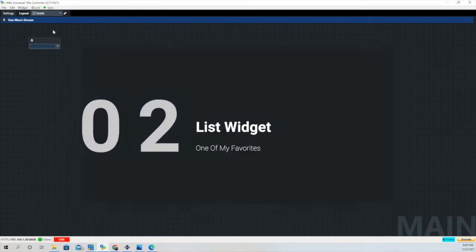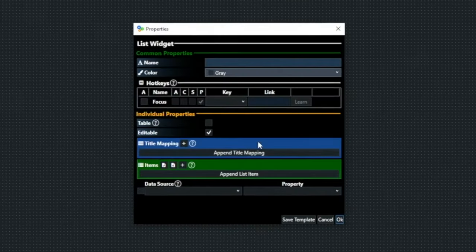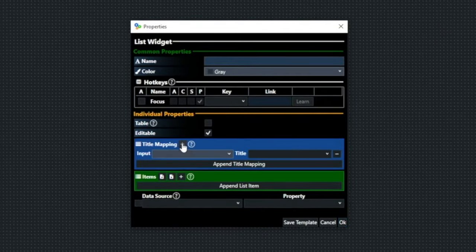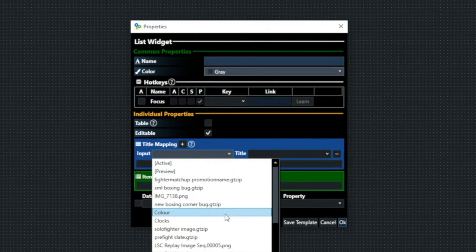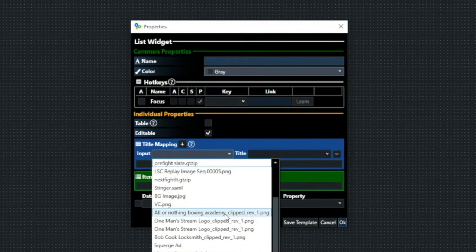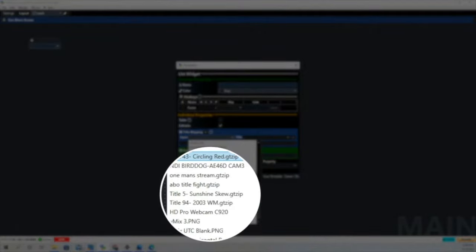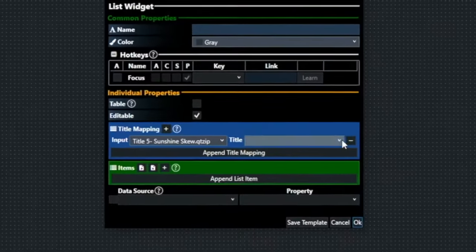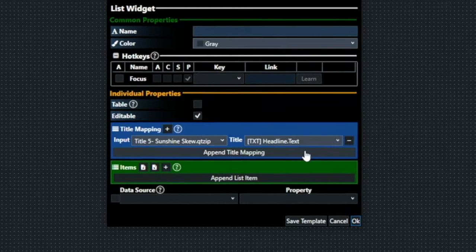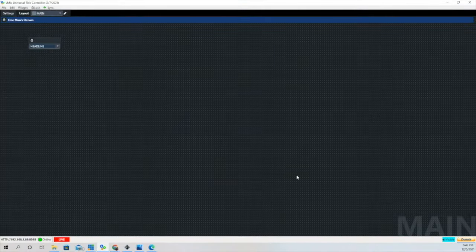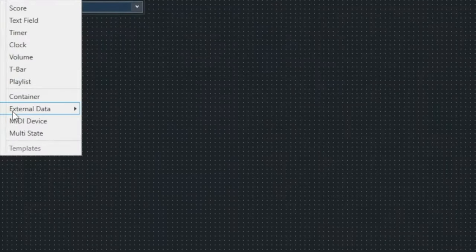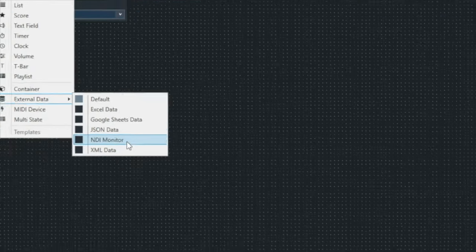First, we're going to go up to our widget menu, and we're going to select list. And then we're going to go to where it says title mapping, and we're going to bring in the input that we want to map this to. And the input we're looking for is Sunshine Skew. So we're going to click on that. There's only one place in this title where we can put information, and that's under headline. So we'll also select that, and then we'll position it where we want it. And the next thing I'm going to do, you've seen me do before, I bring in the NDI monitor.